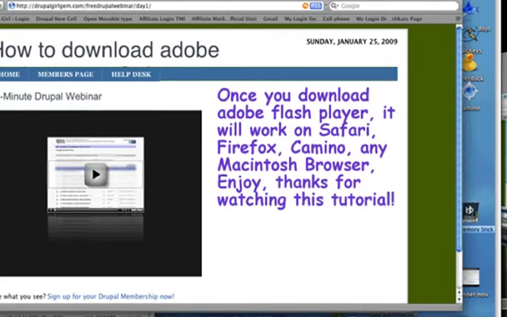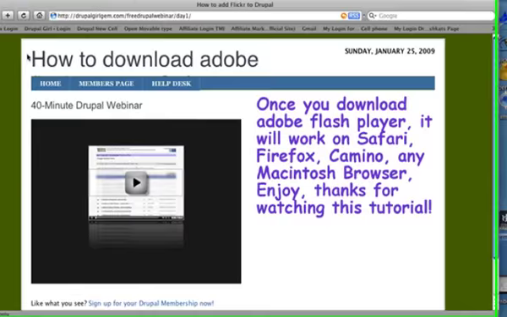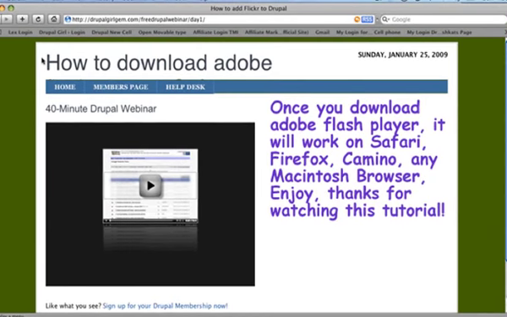Once you've downloaded the Adobe Flash Player, it will work on your Safari, Firefox, Camino, Opera browsers, or any Macintosh browsers. At this point, you'll want to log into the Drupal Girl Gem area, and if you're on your Macintosh machine, you can click on any of the lessons and double click on it, and you will see the flash video right in front of your eyes. So I hope you've enjoyed this lesson. Thank you for watching this tutorial.